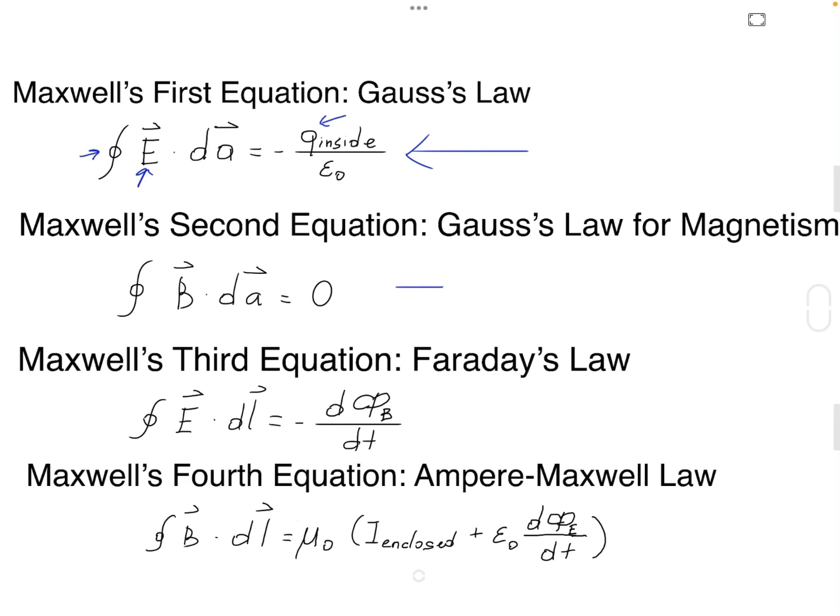The second law, Gauss's law for magnetism. Magnetic field lines have no sources or sinks. They always form closed loops, so there is no magnetic monopole. So that's why the result is zero, because we cannot split the north and south pole of a magnet.